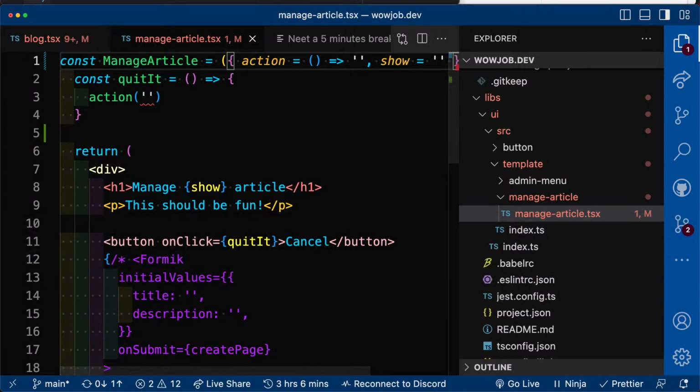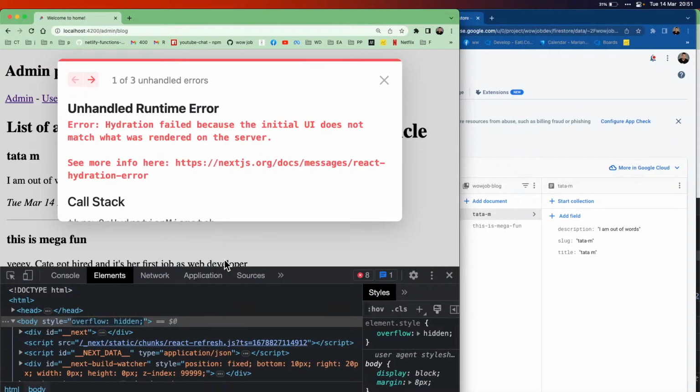That's a default action anyway. It's gonna be replaced by something that comes from the top. So let's see. Hydration failed. You are a failure.